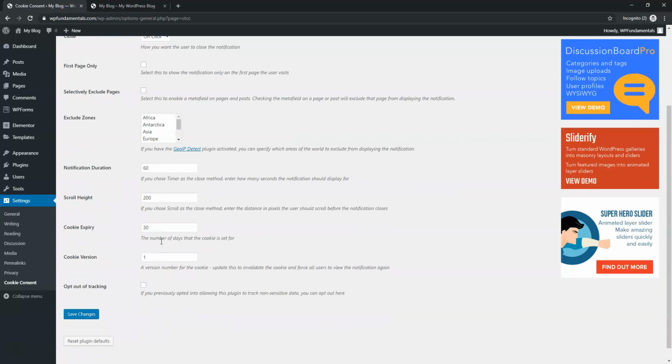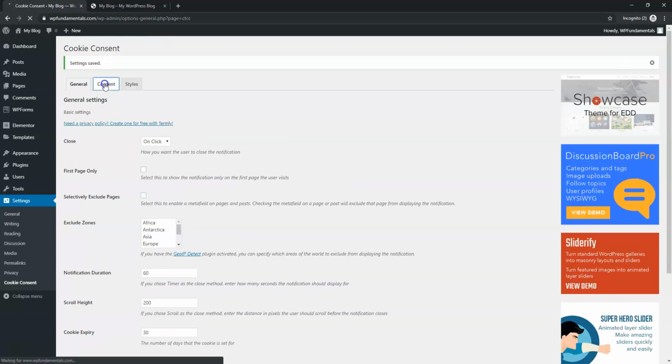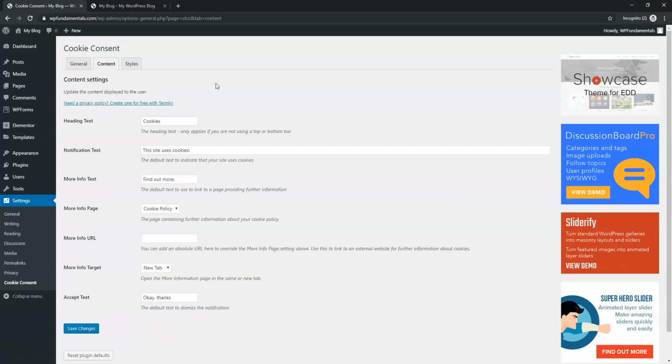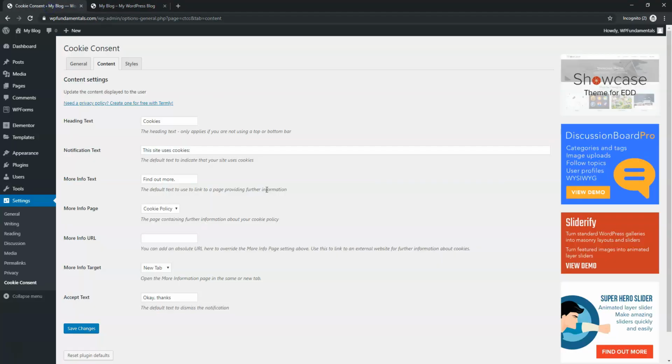You can go through each of these settings and change them, like cookie expiry might be another one that you want to change. And if we go over to content up here, we're going to be able to change the text on this notification. So it says this site uses cookies, find out more, and that will say okay thanks. Find out more will bring us to a cookie policy page, and that is right here. More info page is cookie policy, and by default they've created this page.